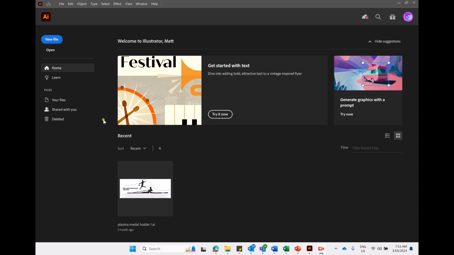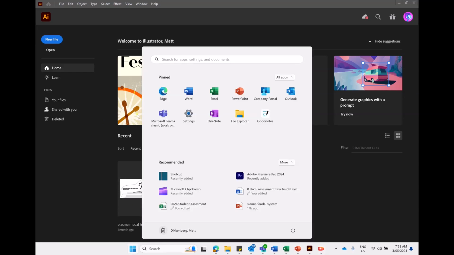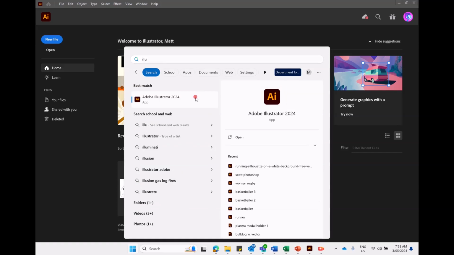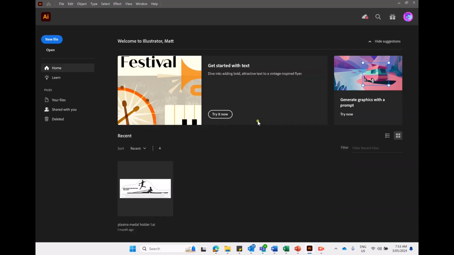Now, there is the Windows tab on your keyboard. You can click that, or you could just press the little Windows icon on the screen and just simply type in Illustrator. And it should show up just like that.